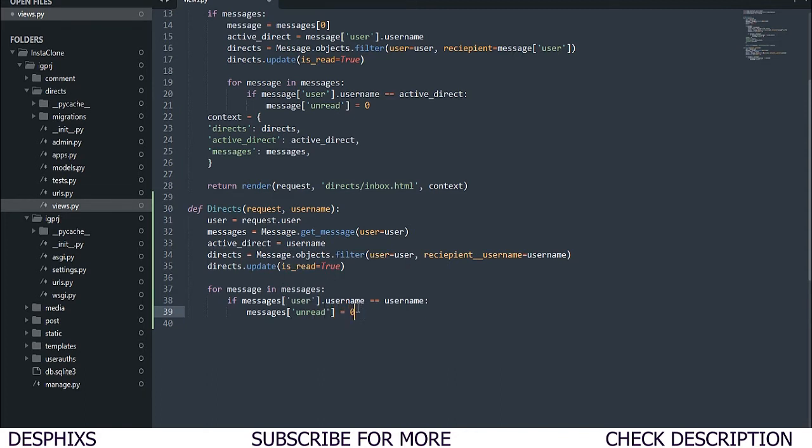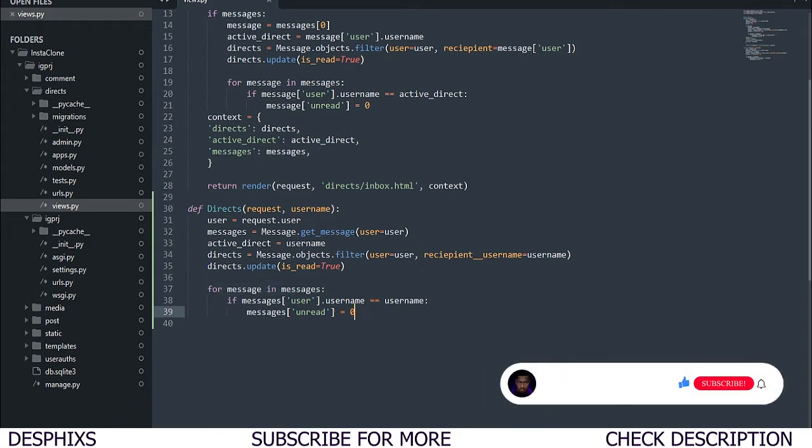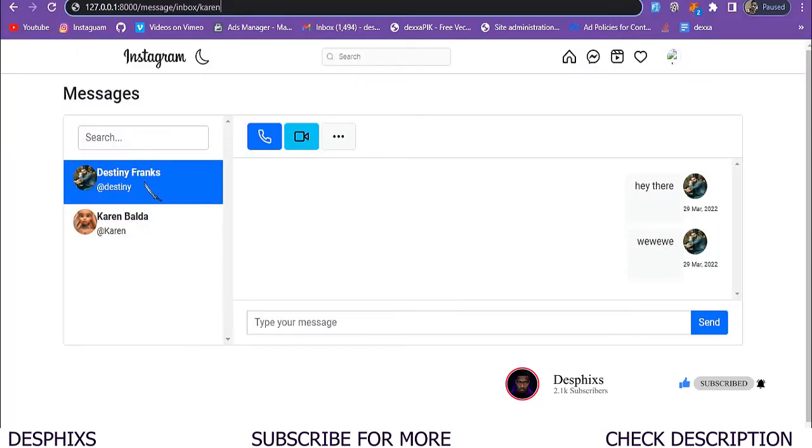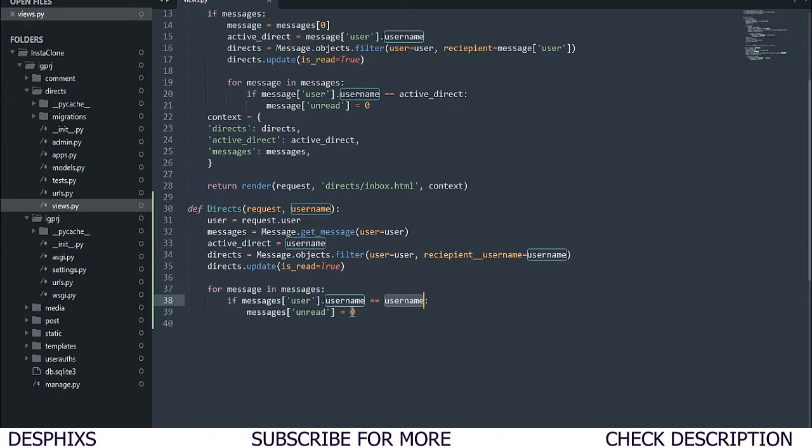So what does this mean? We're going to run a for loop against all the messages that we've got in our model. What we're simply doing over here is getting the messages of a particular user and comparing it to a user. So if Destiny over here has opened up his messages, then what we're simply doing is setting all his unread messages to 0. So hopefully you guys understand what's going on.